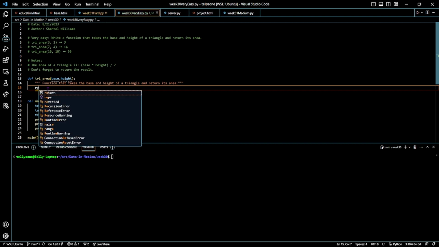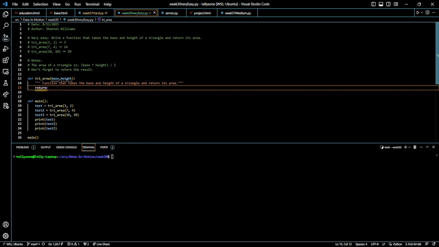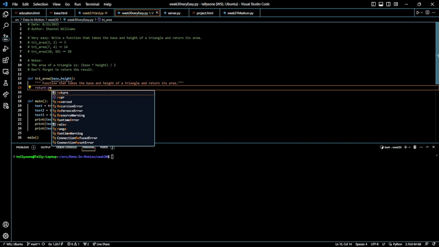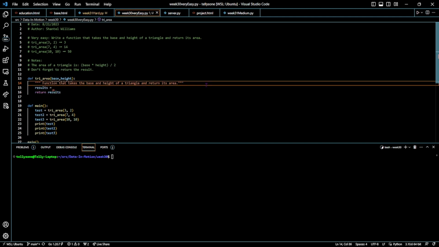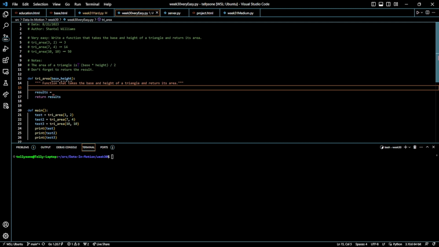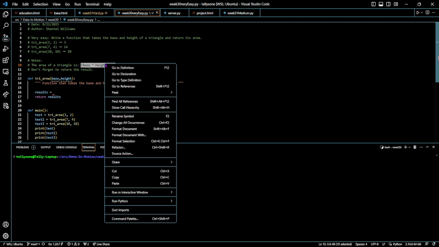So I'm actually going to return result right here at the bottom, and then I'll go back to fill in the logic. So first we have to make the variable result and let Python know what the value is to have it returned. So we're going to set result equal to the formula that is provided in the notes at the top here, which is base times height divided by 2.